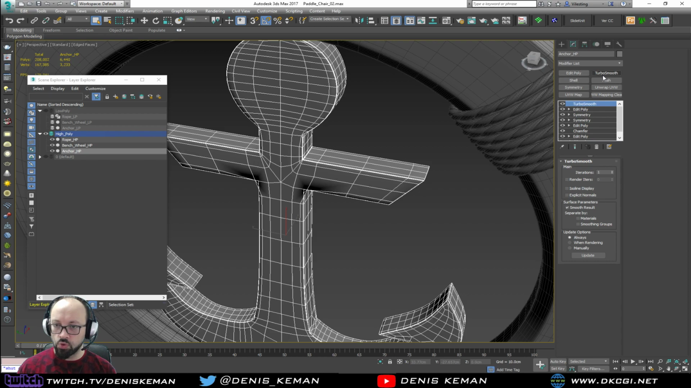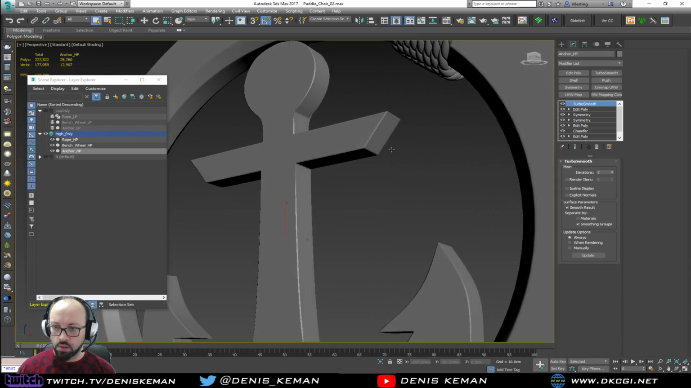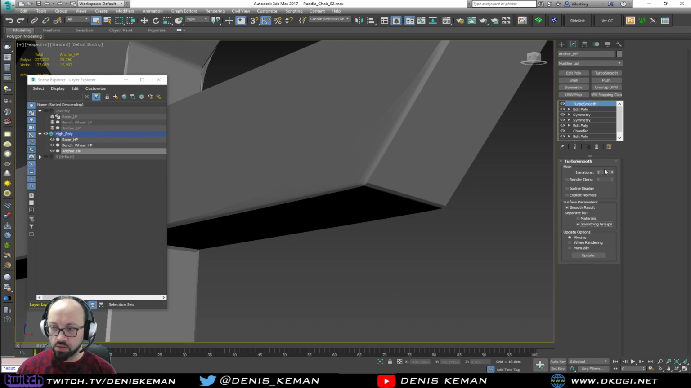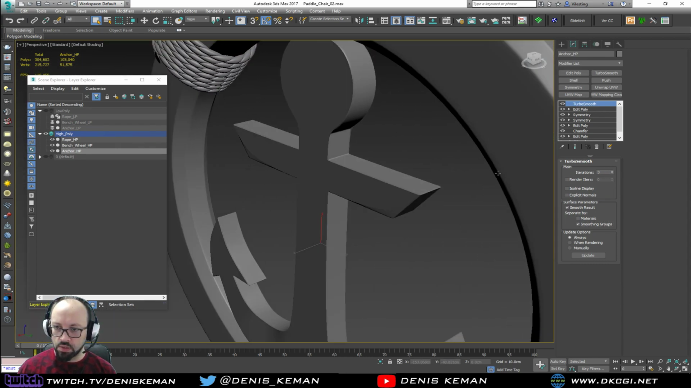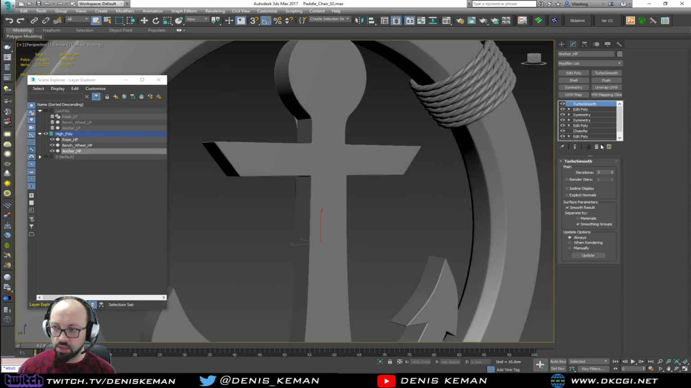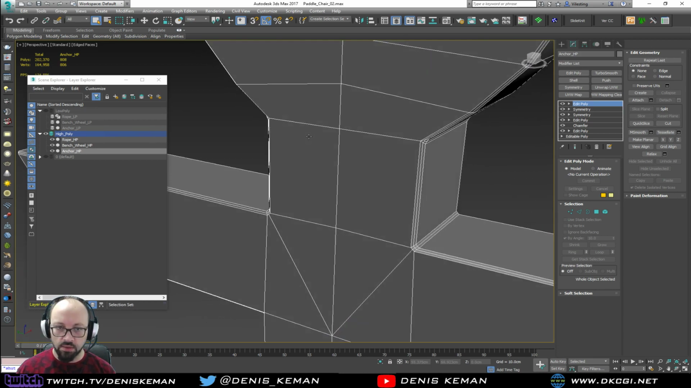Okay, turbo smooth, smoothing groups, and smoothing groups are kind of fine, but not really. Alright, whatever, this should not really translate, it's going to translate well here. Damn it. Okay, I'm gonna have to fix that.